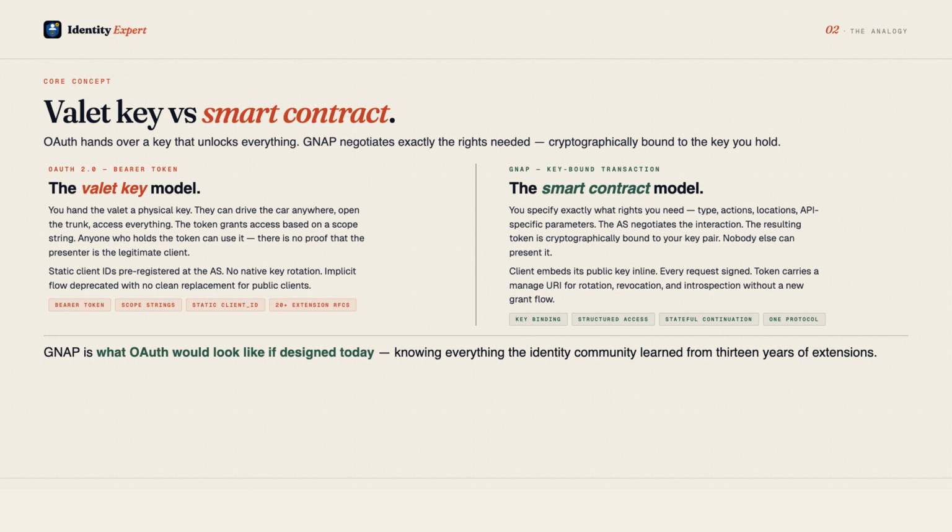That is GNAP, structured access descriptions, a stateful transaction the client can continue or cancel, and every request signed with a key the client proved it controls. The valet key model required you to trust the valet with everything. The smart contract model lets you grant exactly the minimum access needed, bound to the key that you hold.